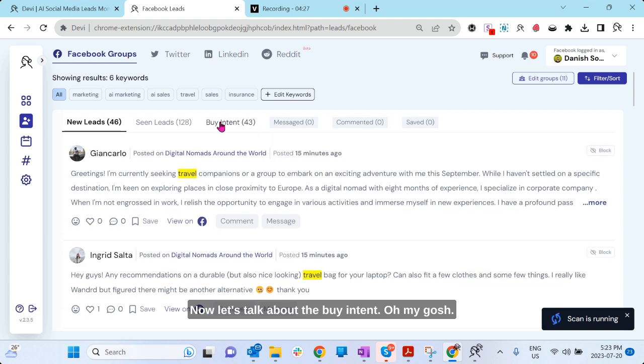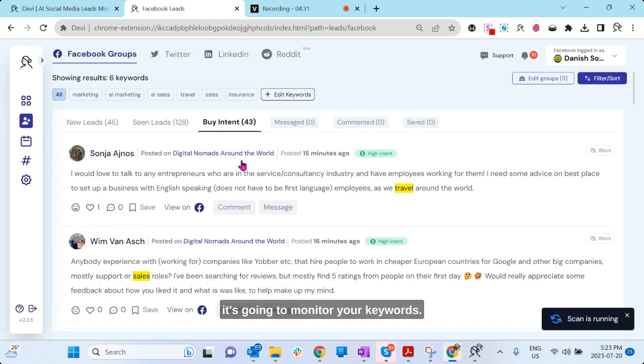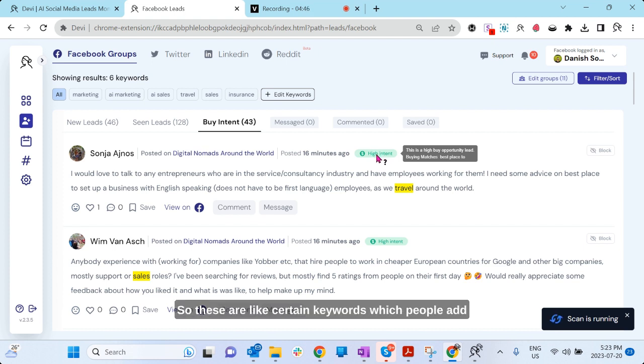Now let's talk about the buy intent. Oh my gosh, this is my favorite feature because it's gonna monitor your keywords. As you could see, travel is the keyword it's monitoring, but it's also gonna find other signals. If I click on high intent, you'll notice that buying signal matches best place too. So these are certain keywords which people add in their post when they're looking to purchase. It's called buying intent. So that's what Devi automatically finds and shows you all the buying intent leads here.